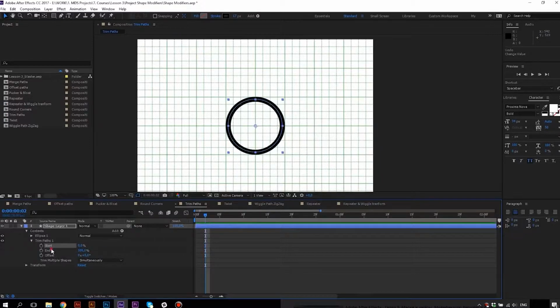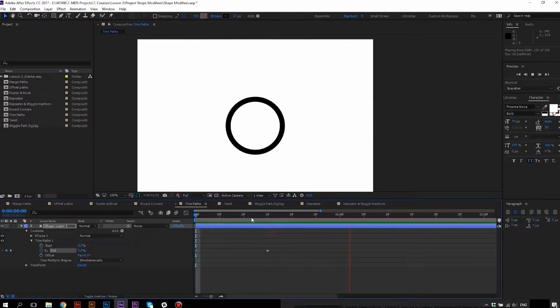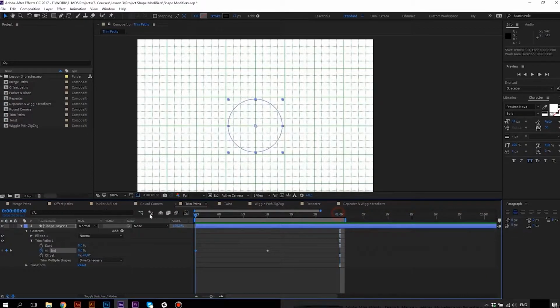Let's create a simple animation. Animate the end parameter, move approximately to this moment of time, create a keyframe, and move to frame 0 and set the value to 0. So we created this simple line drawing animation.